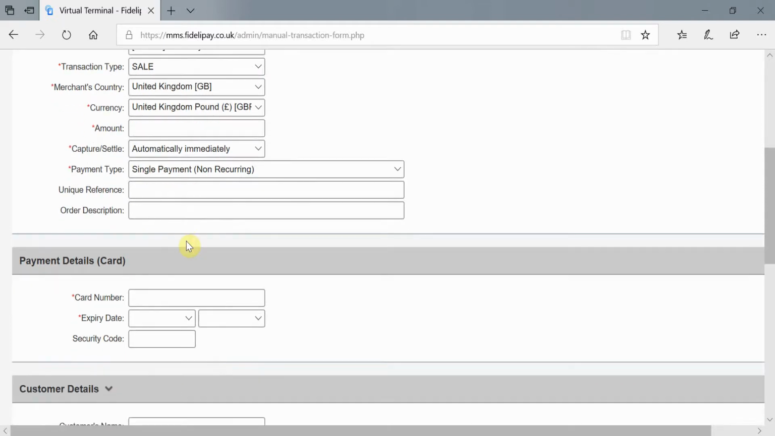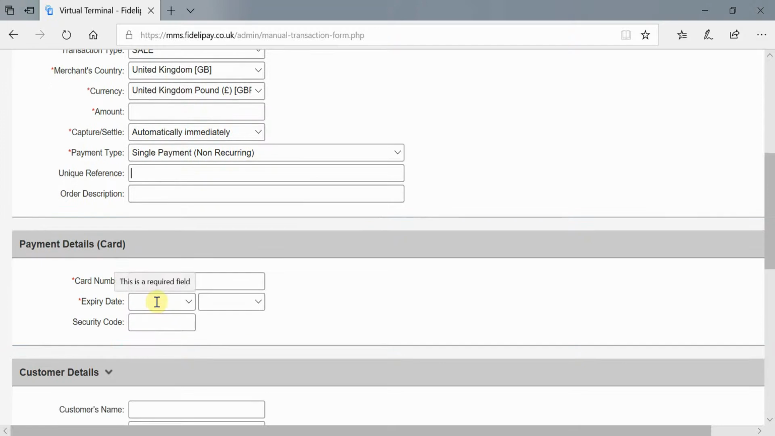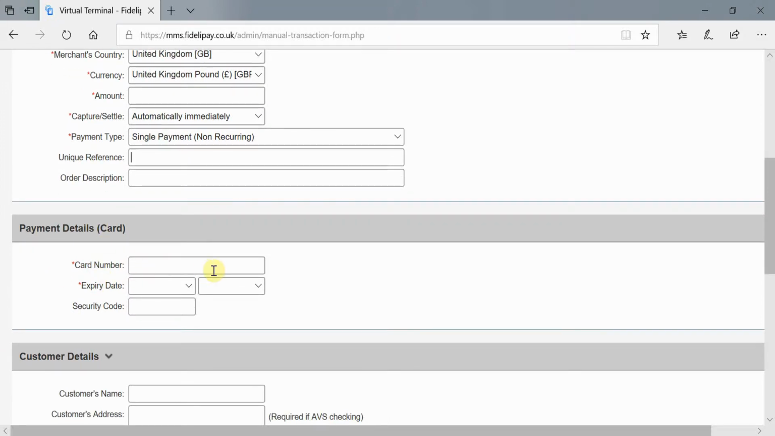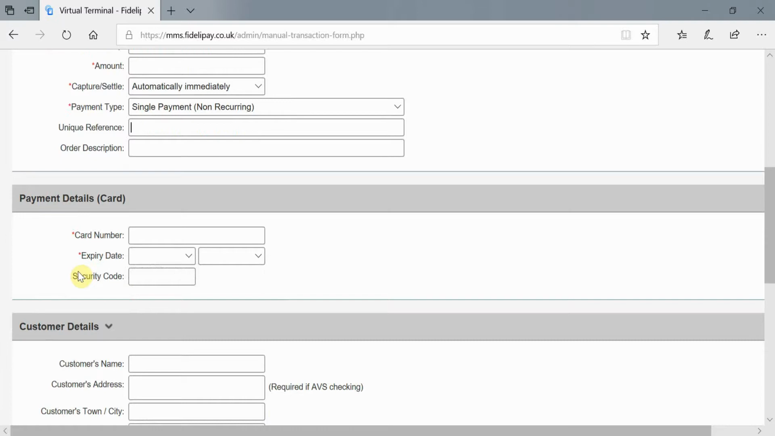Next part is the payment details. The virtual terminal is different to the pay by link service, which is something we'll go through in another video, in that on this one you're taking the details from your customer. So the long number, the expiry date, so month here, year here, and the security code, which is those 3 numbers on the back. You don't always need these. You see it isn't a red star, but for a secure payment, you want to take those from your customer.